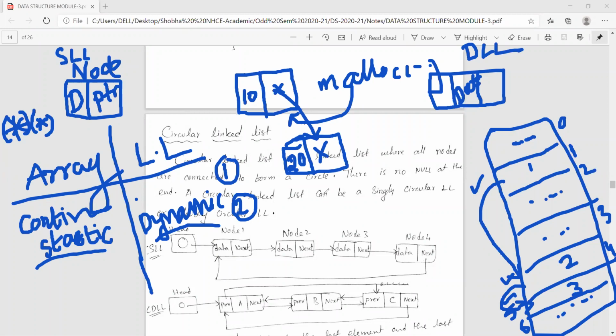Coding part, I will come to that in this afternoon's session when we discuss it. Likewise, again one more node I want to add. That time again I will call the malloc function in the create function, then add the data and change this address, meaning the pointer location of 20, to 30, and put null. So whenever I want to add a node, add a value, that time I am allocating memory.